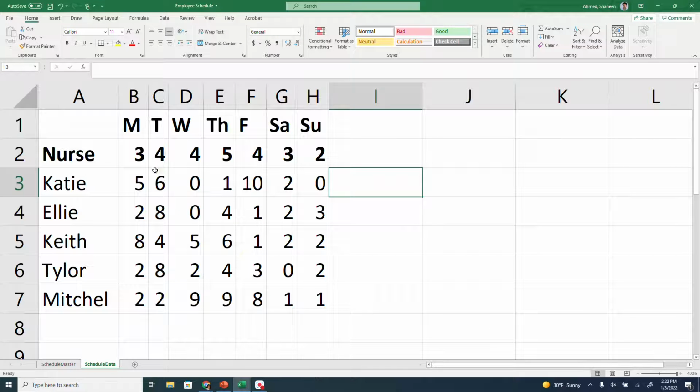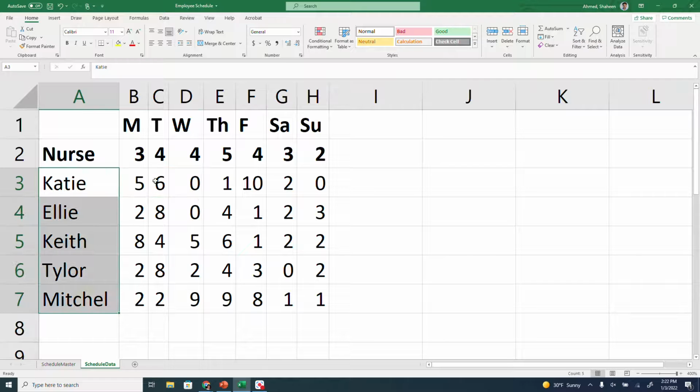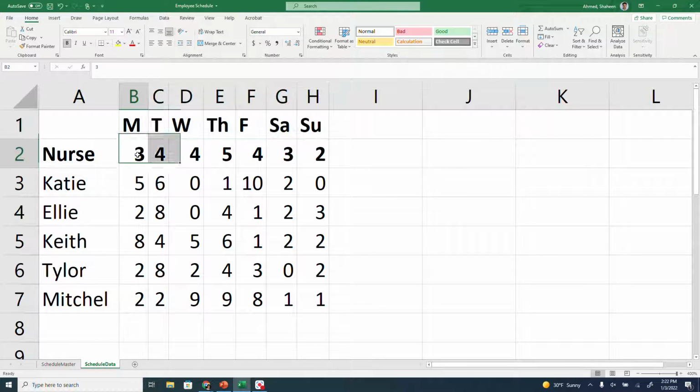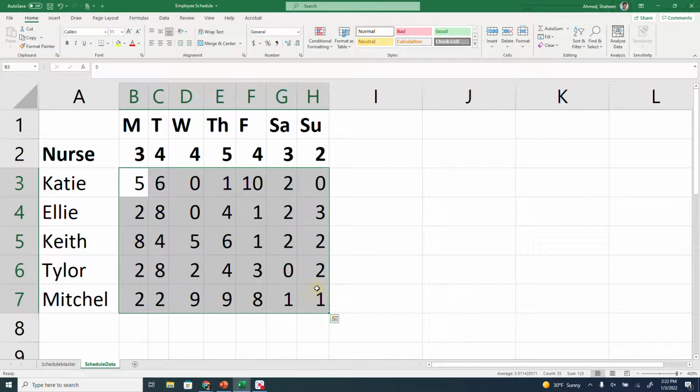For example, in a small clinic, say you have these 5 nurses, and you want to schedule them over these 7 days a week. Each day has a requirement, this many nurses needed for that particular day. And this is the preference for the nurses, whether they want to work on a particular day or not. 0 indicates they don't want to work that day, and 10 indicates that's their best day they want to work.